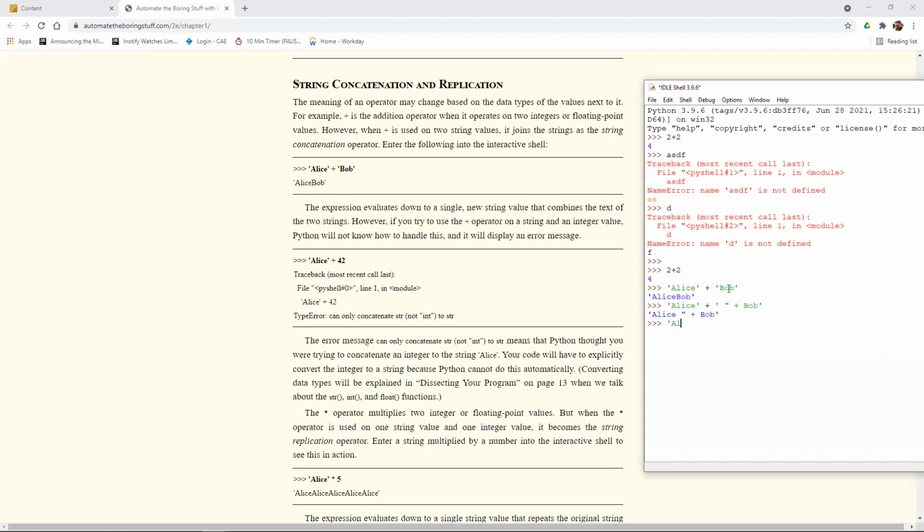Whoops, try that again here. Alice, space, Bob. Now I will get Alice space Bob. So you can add multiple of these things together, and that's how you get string concatenation. You're just going to concatenate everything together. If you guys are familiar with the old Excel concatenation, same concept. You're going to concatenate all this stuff together. When we do replication, this would allow us to do multiple of these. So if I say Alice multiplied by 5, I'm going to get Alice put together 5 times.